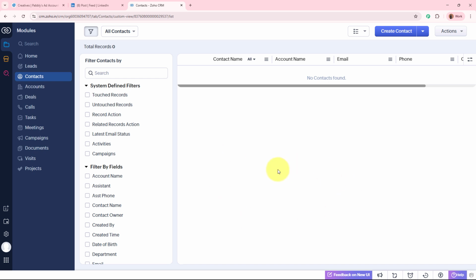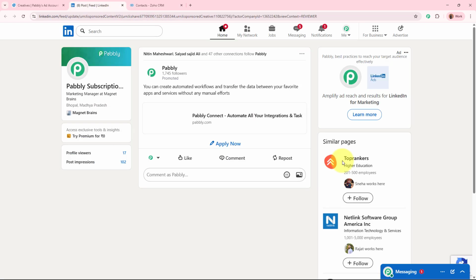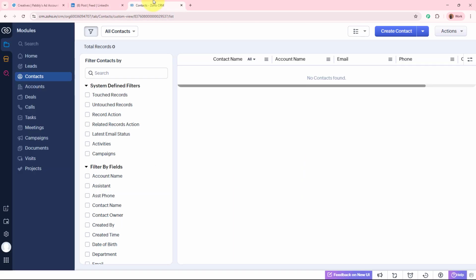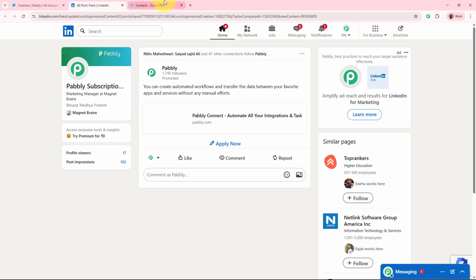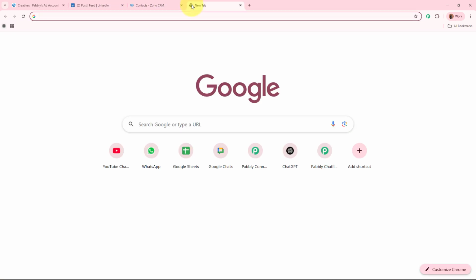in one centralized system. To streamline my workflow, I've set up an automation that instantly captures the new lead from LinkedIn lead ads and creates a new contact in Zoho CRM. This ensures that every lead is stored, tracked, and nurtured without any manual data entry. And I'm going to build a connection between LinkedIn lead ads and Zoho CRM using Pabbly Connect.